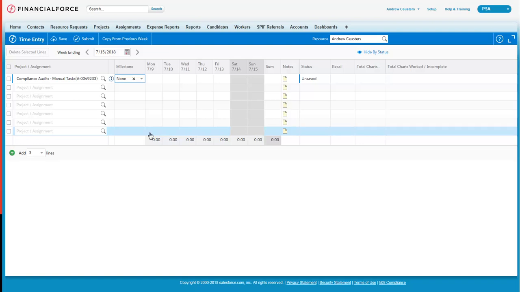Once you have clicked on your client assignment and it populates under Project/Assignment, we will now need to fill in the milestone. A milestone is a way to drill down further within a client assignment to determine more specifically on what you spent your time each day. You can either tab over to that column, or you can simply click on the column with your mouse. A drop-down arrow will appear and you will pull down this menu at this point.